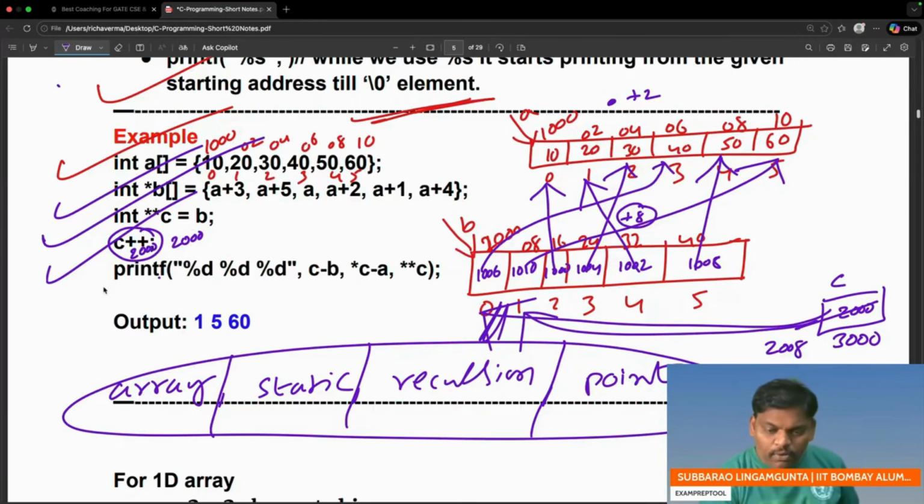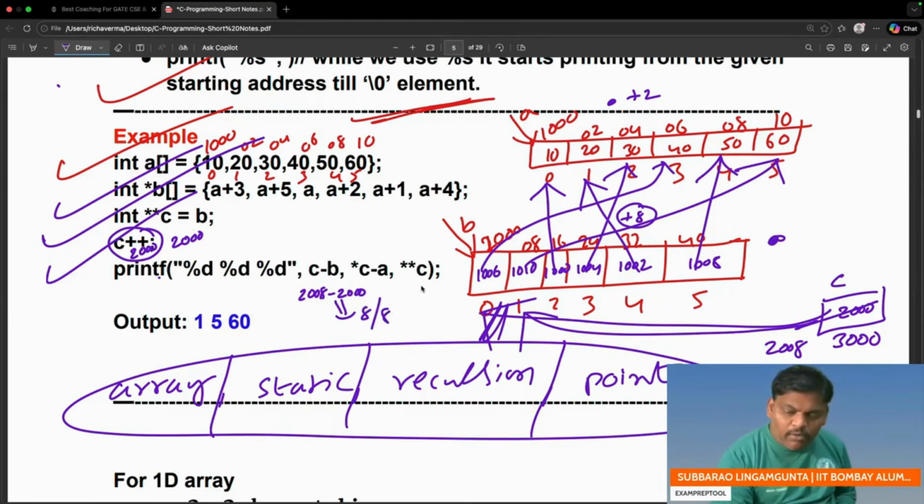Now observe. What is C? 2008. Minus B, 2000. So both are pointing to an 8 byte person, right? So they divide by 8, because C is also pointing to the same array, B also pointing to the same, where every person is 8 bytes. You have to divide by 8.